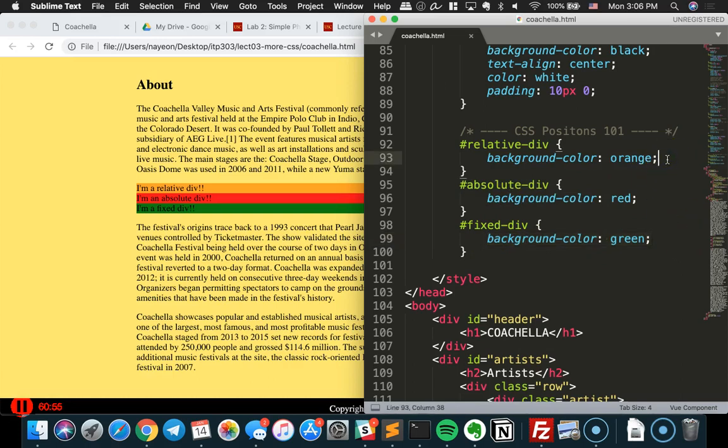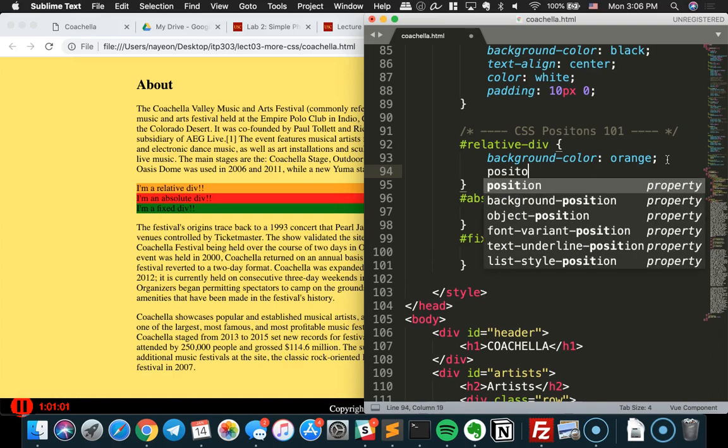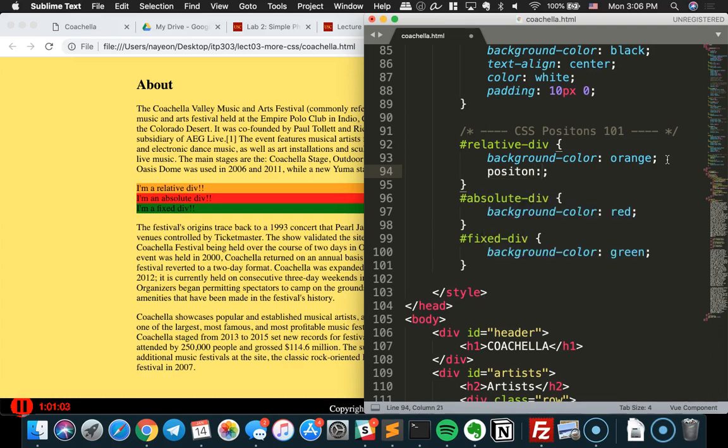So let's talk about position. When I want to put something on top of something, how do I do that? Luckily, there is a CSS property called position for that. By default, all elements have a position called static, which means nothing's happening. But the first one I want to talk to you about is position relative.